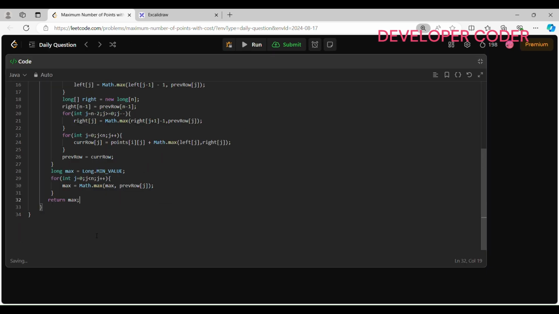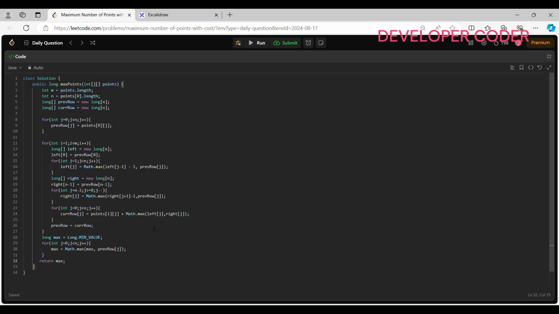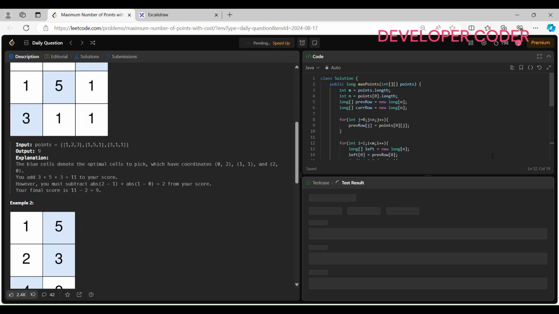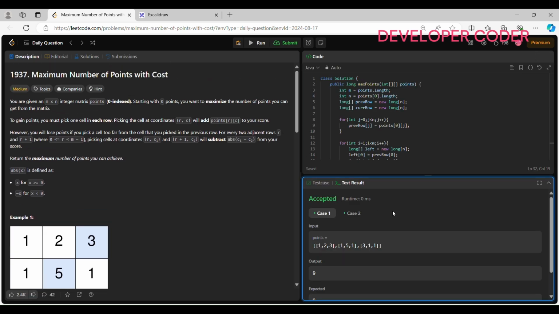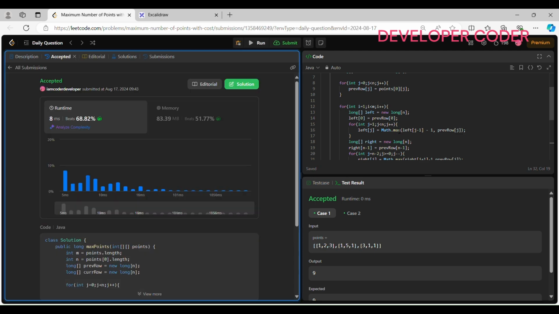Just a few lines of code, right? 34 lines of code. Okay, now let's run it and see if there are any code issues. So all the test cases have been accepted. Now let's submit it. So see, our solution is accepted, right?